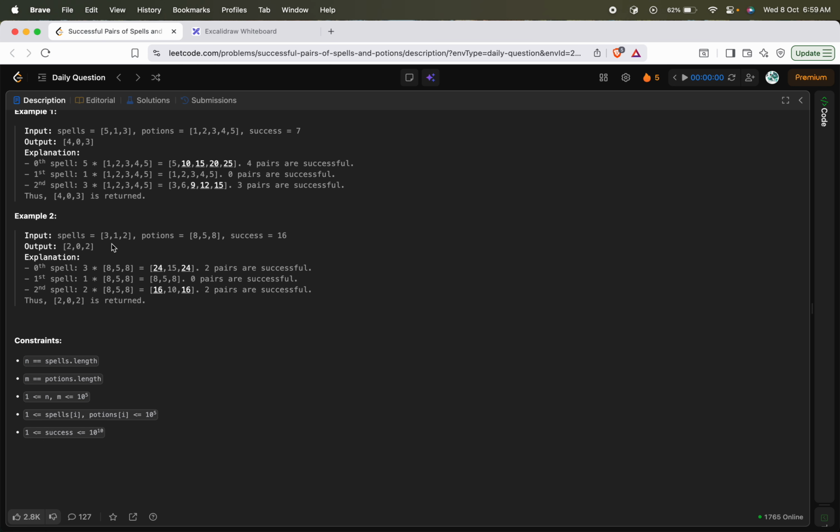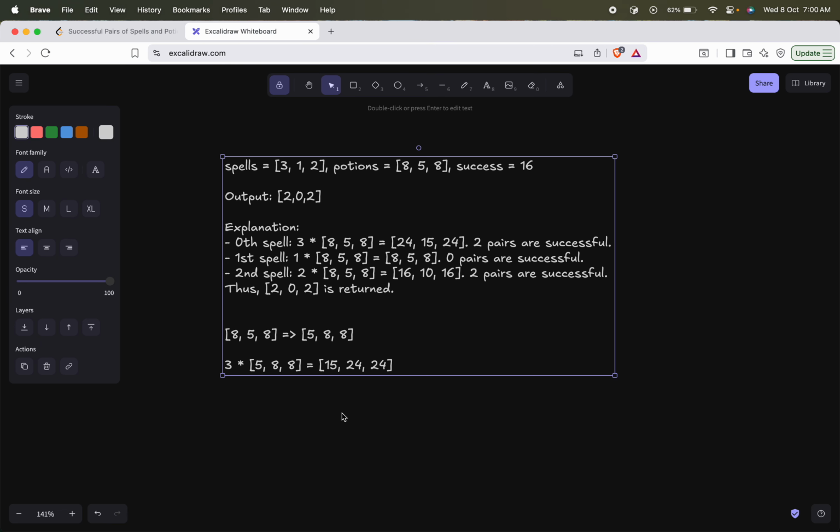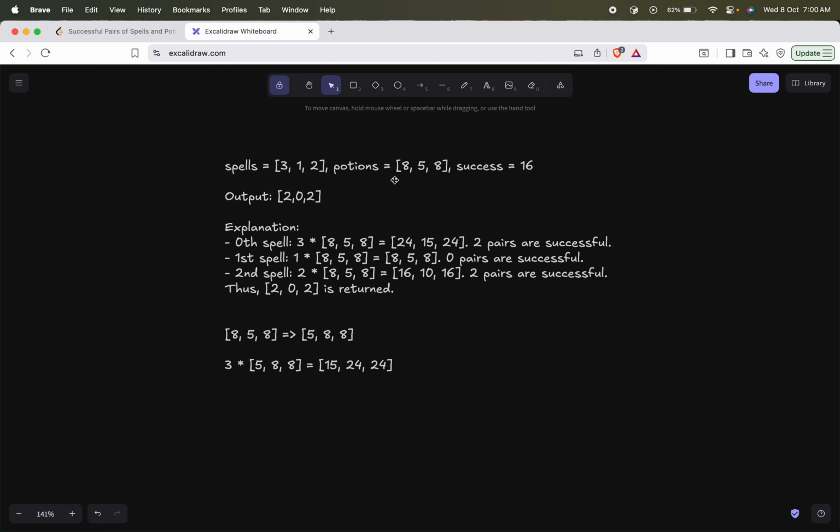For a given spell, we have to identify which potions we have to choose. Let me go back here. I have taken the second example. If we multiply 8 by 3, 5 and 8, we are getting 24, 15 and 24. So there are 2 pairs, which are 24 and 24.